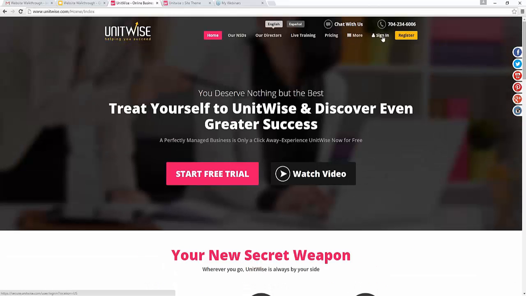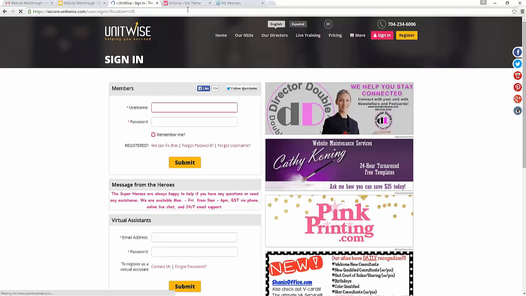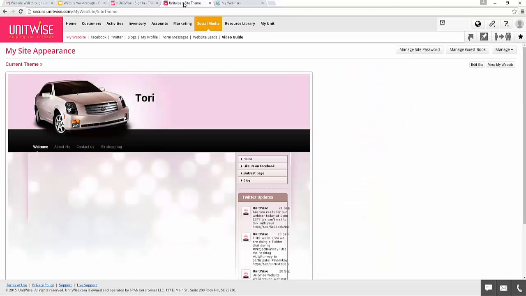Now, to begin, we're just going to sign in here, log into your account. You just enter a username and a password. If you haven't already signed up, you can also register for UnitWise by clicking the register button at the front. We do a free trial, so there's no risk involved to get started.